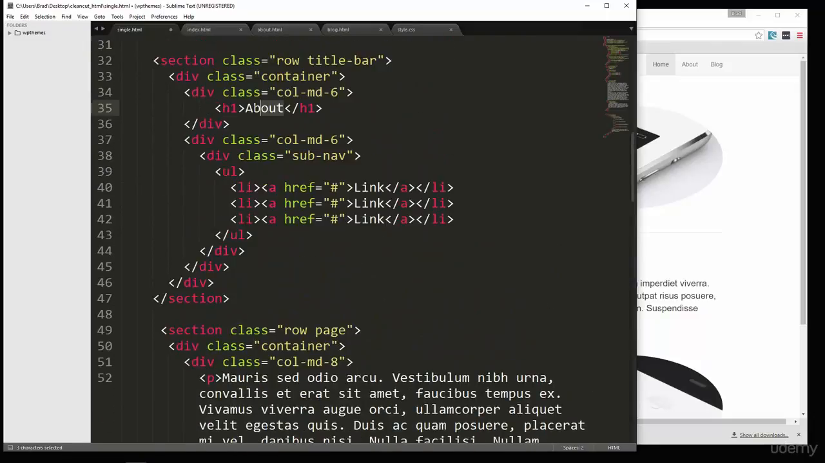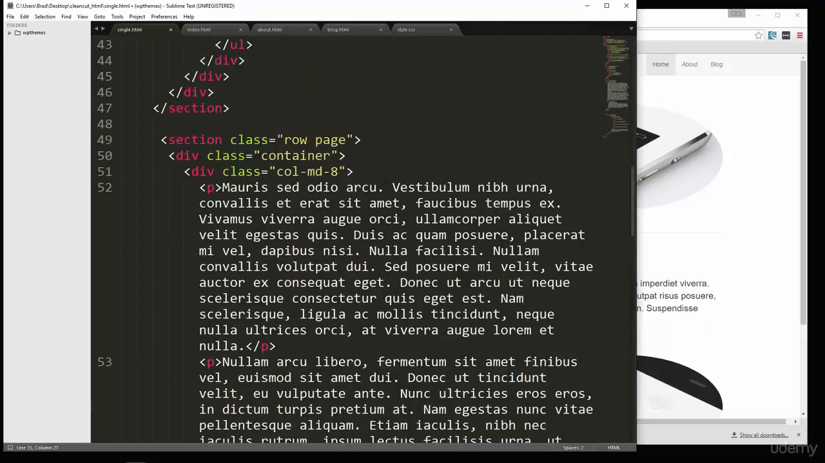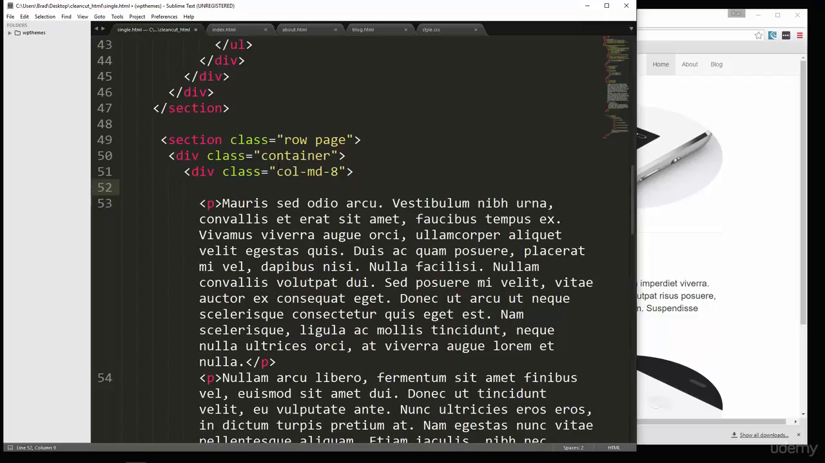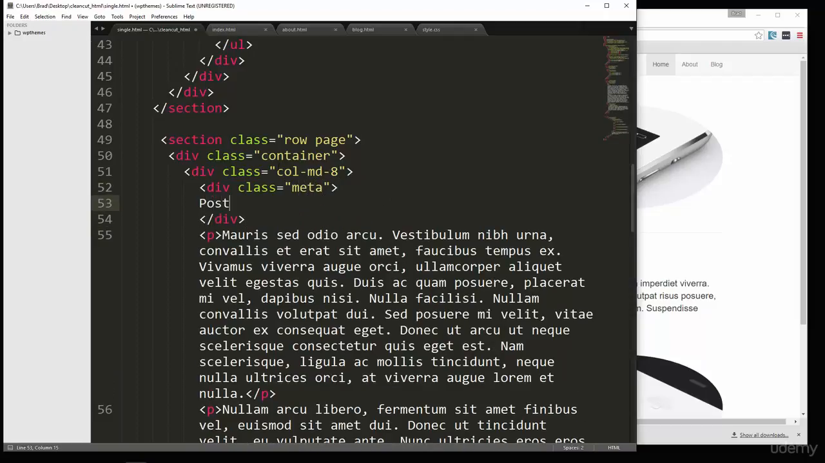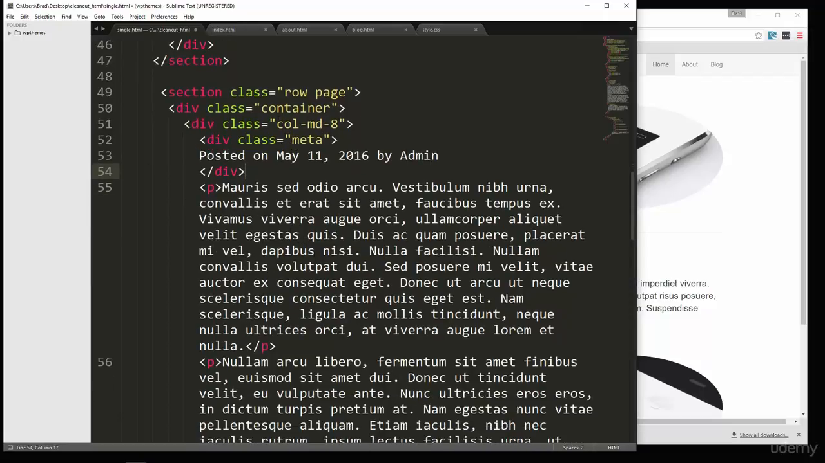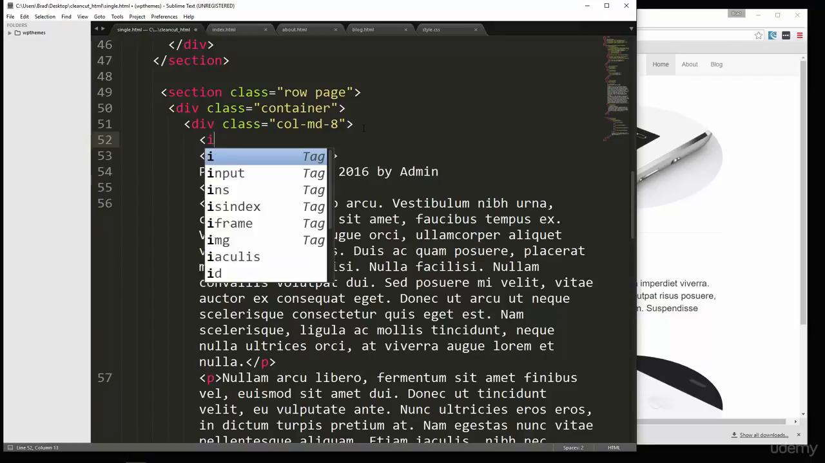And let's see, let's change this to post title. And then we'll have the post content here. We're going to want the metadata to go right above the content. Okay. And this will also have an image. So let's put the image right above the meta.